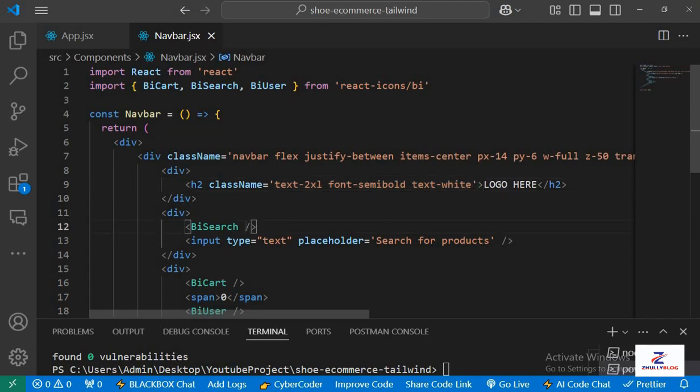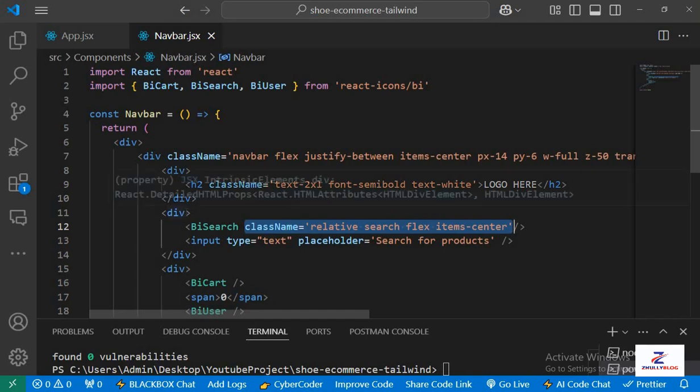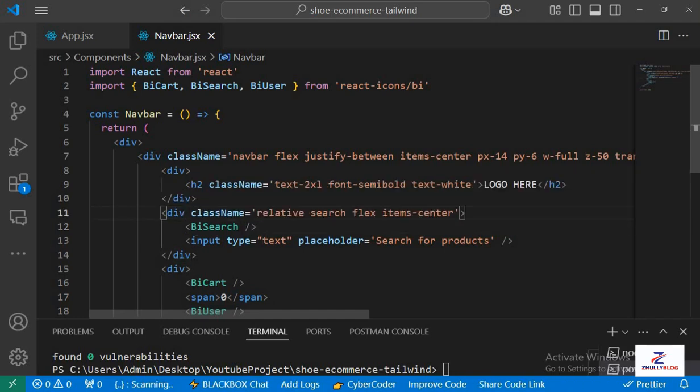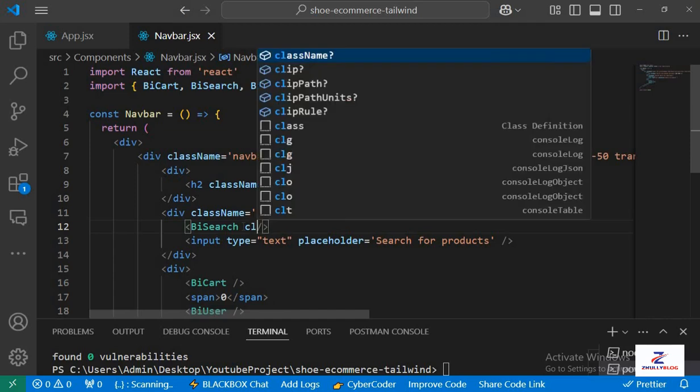Now for the search icon, class name, okay, it's going to be relative. Search. The space is going to be flex. I want the item at the center. Okay, so this styling is going to be for the container. Now for the icon itself, let's style it.